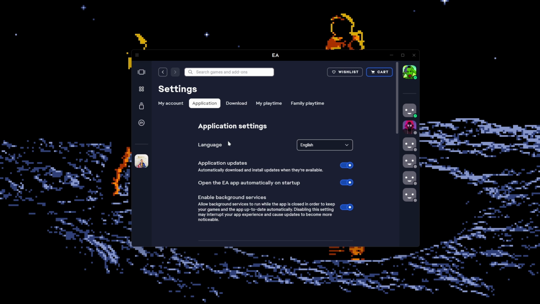And then make sure the application updates is turned on. The open the EA app automatically on startup is turned on. And then the enable background services is also turned on.